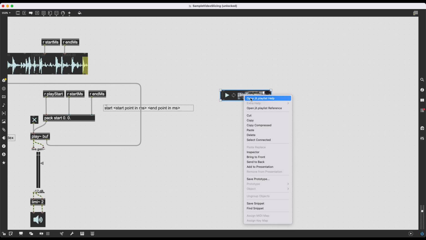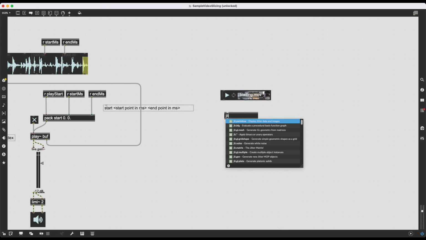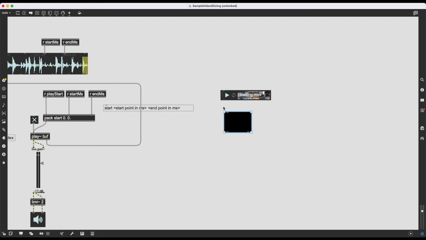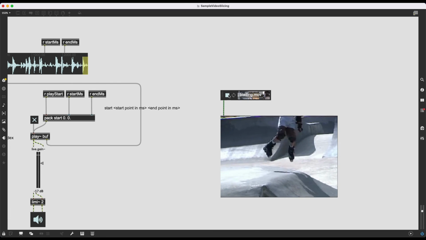If I right click this, I'll see that this is a jit.playlist object. So I can visualize this by using jit.pwindow in my patch. Right, I can make this a bit bigger, lock the patch, and play this.